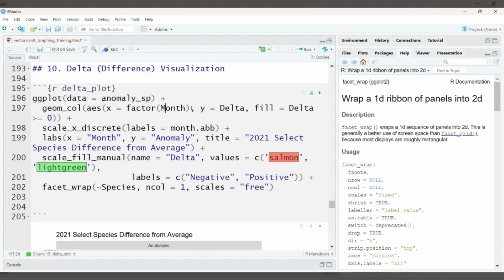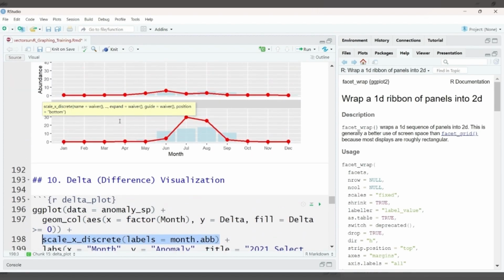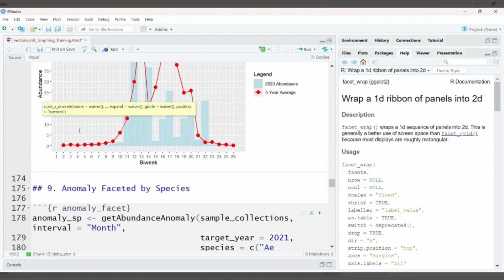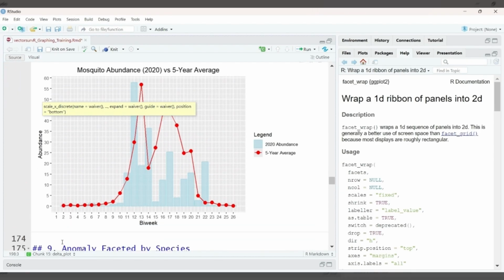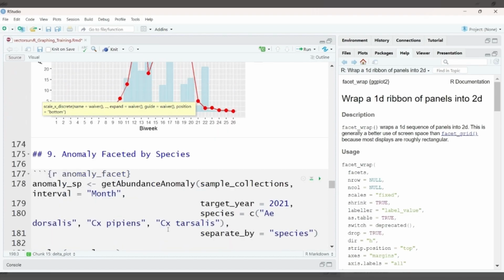For this graph, I made sure that X for the month is a factor. That way I'm able to label it based off of this scale X discrete labels function. And if we recall, I used scale X continuous for the previous graph because the scale of the X value was a continuous numeric.